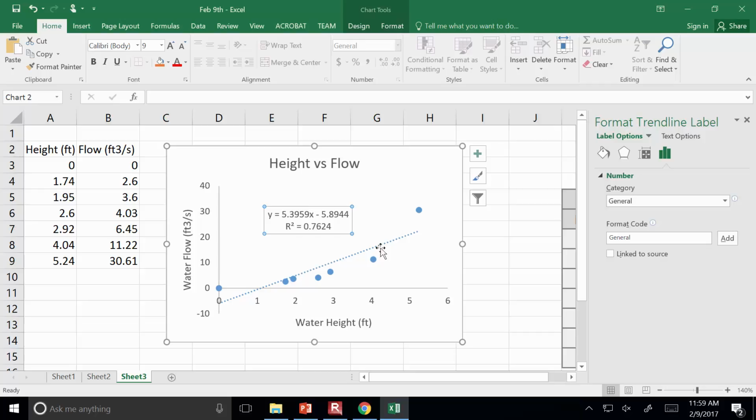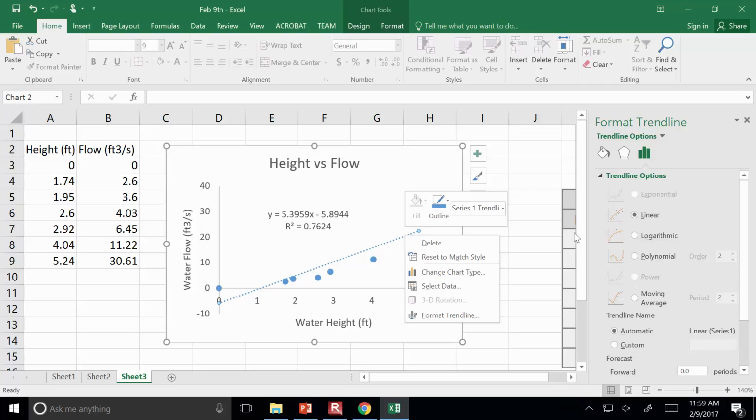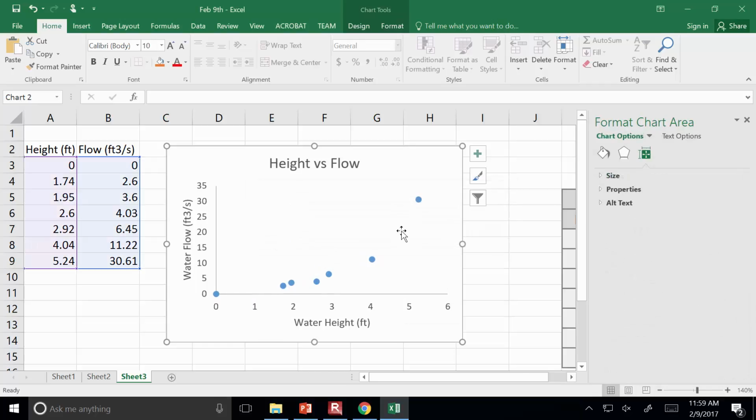So let's try other types. If we right-click on that trend line again, it brings up the trend line options. And it assumed, just to begin with, that it was linear. Well, let's try clicking on logarithmic and see if logarithmic gives a better R squared value. It's going to give us a different equation, but will the R squared value improve? Won't work. And the reason why is because we're including 0. Our data set starts with 0.